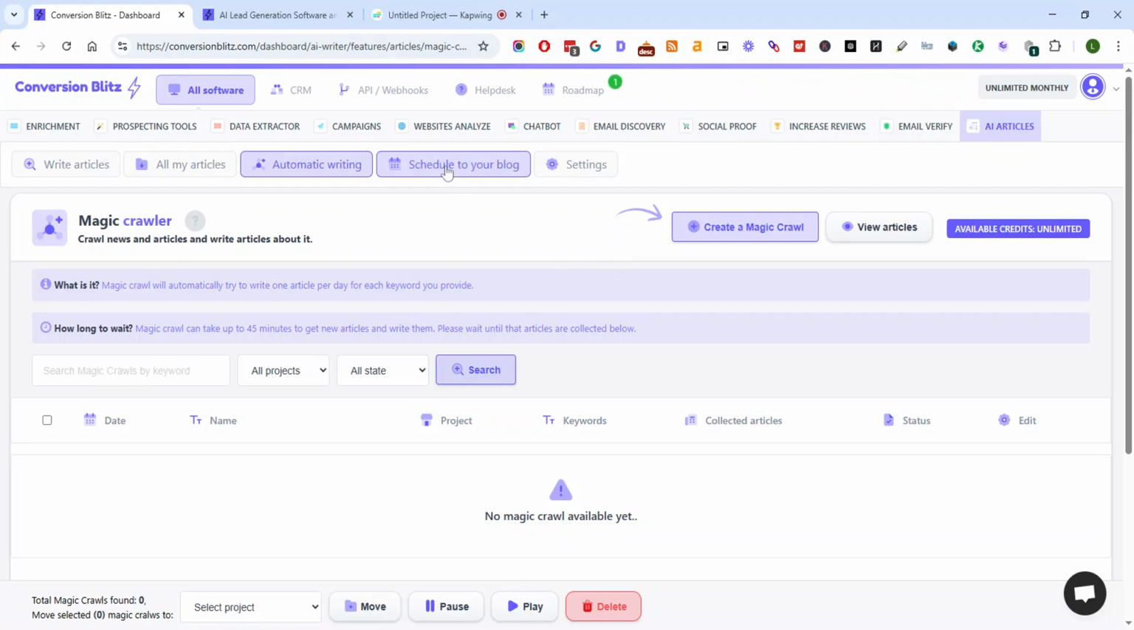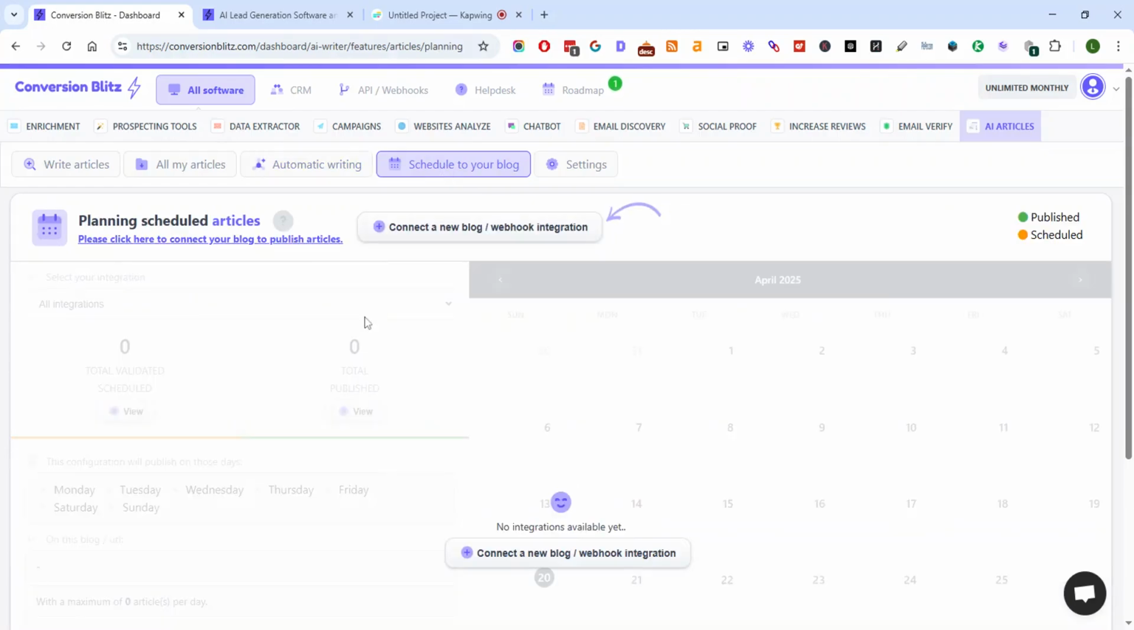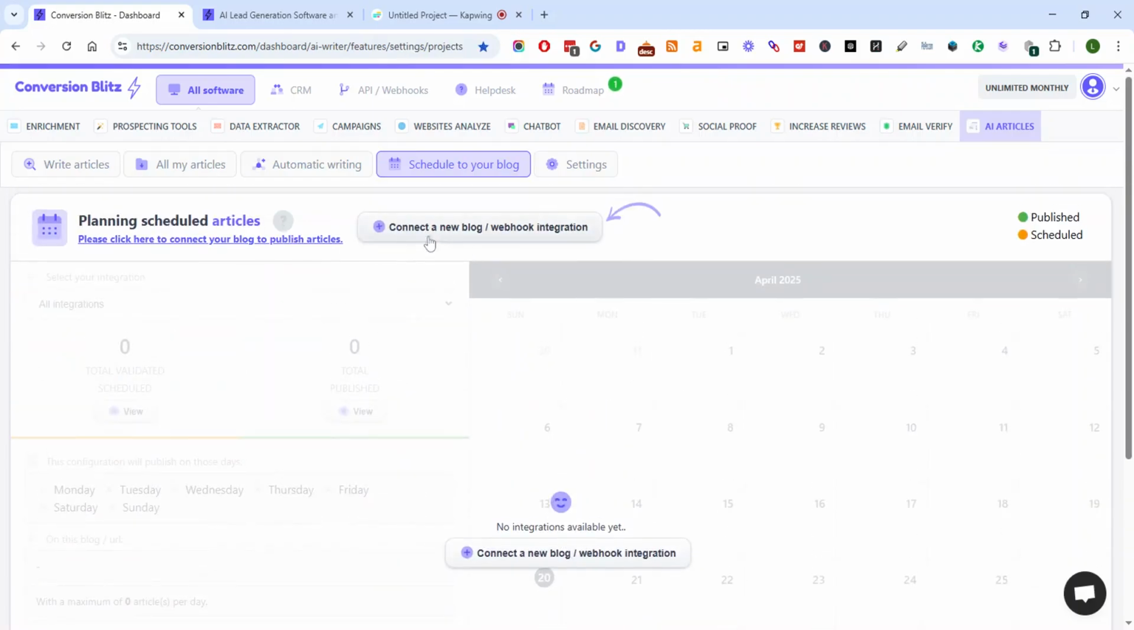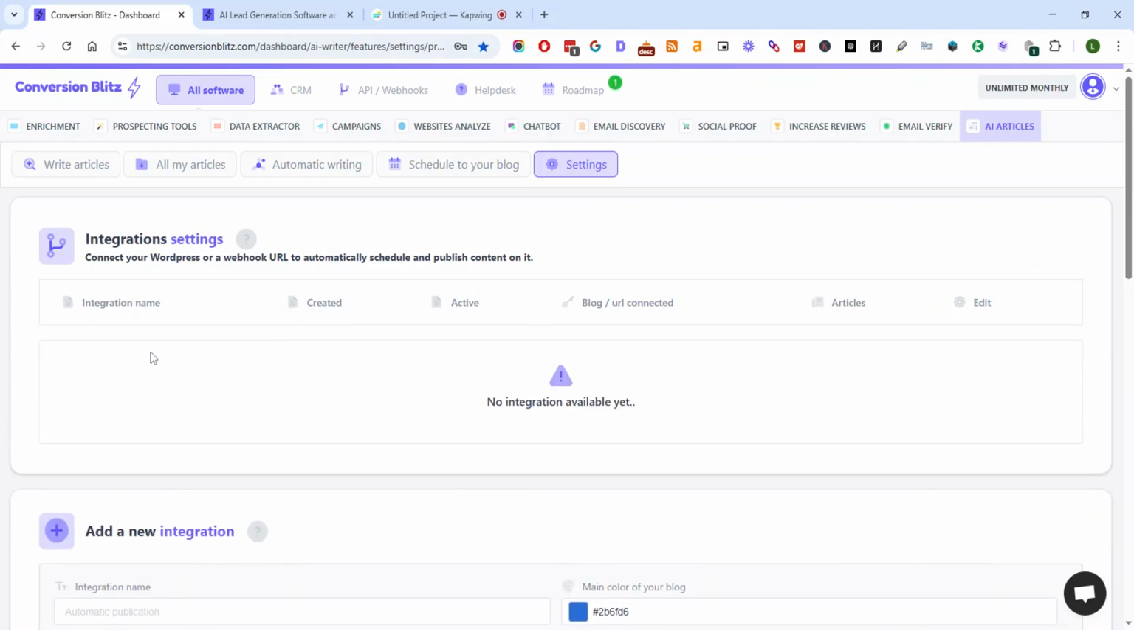Now, taking it one step further, you can schedule it to your blog with our new blog webhook integration. This works one of two ways. You can either hook it up to your WordPress or a webhook URL. A webhook might be through something like make.com or Zapier, but you can essentially take this content that the AI generates for you automatically in the background and then push it automatically to your WordPress blog.